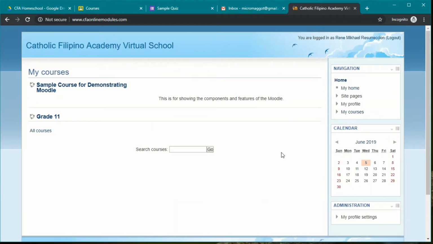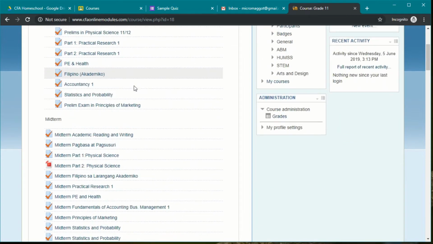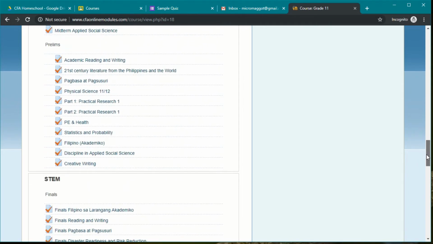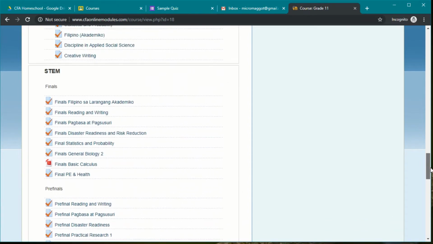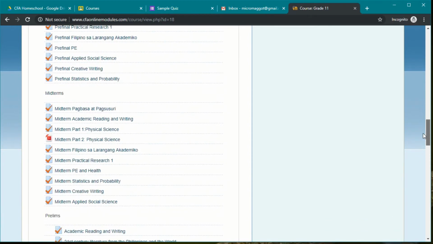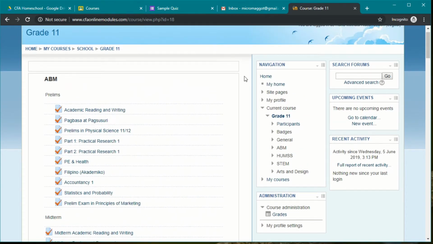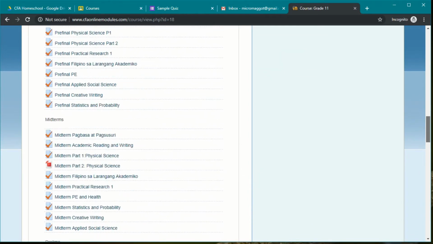The first thing you'll see is your home page for your courses. You can see where you are enrolled in. And as for this account, I enrolled it in the grade 11. And here you can see all the exams that are due. And it's also divided into four sections according to strands. So we have here arts and design, the STEM strand, the ABM, the HUMSS strand, and the ABM strand. So you just choose which exam you are under your own strand, and you'll answer that exam.